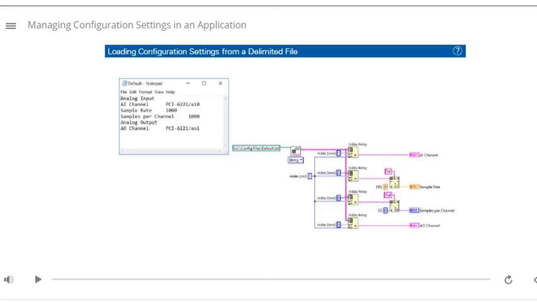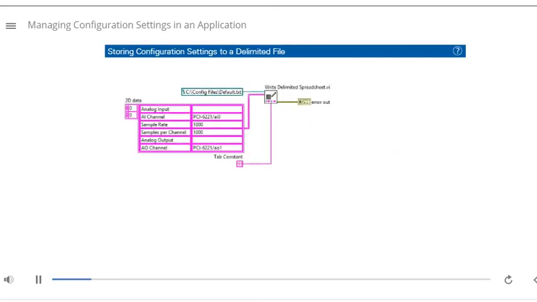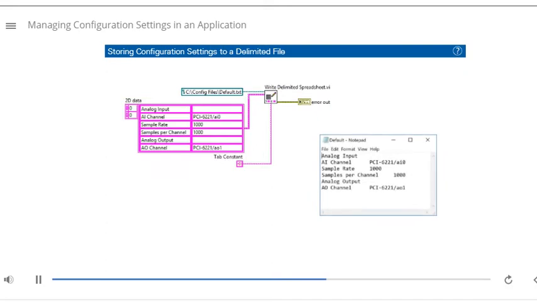Loading configuration data. Use the delimited spreadsheet VIs to communicate with the delimited file. To store configuration data, you could use a single Write Delimited Spreadsheet VI with a 2D array of strings to write the configuration data to a delimited file. In this example, a tab constant is wired to the delimiter input of the Write Delimited Spreadsheet VI.